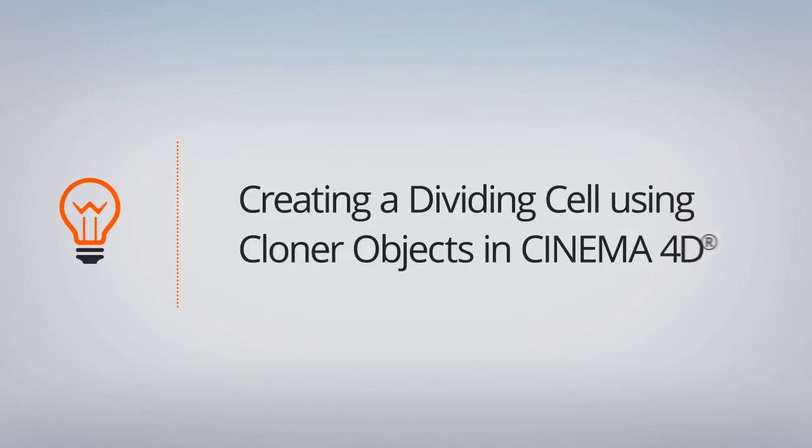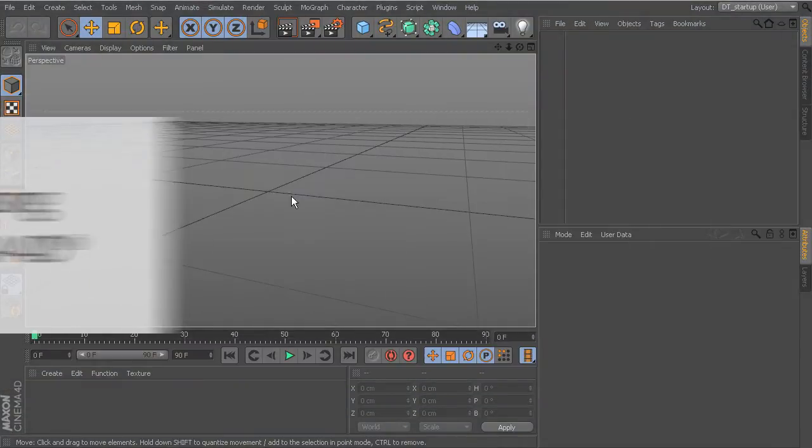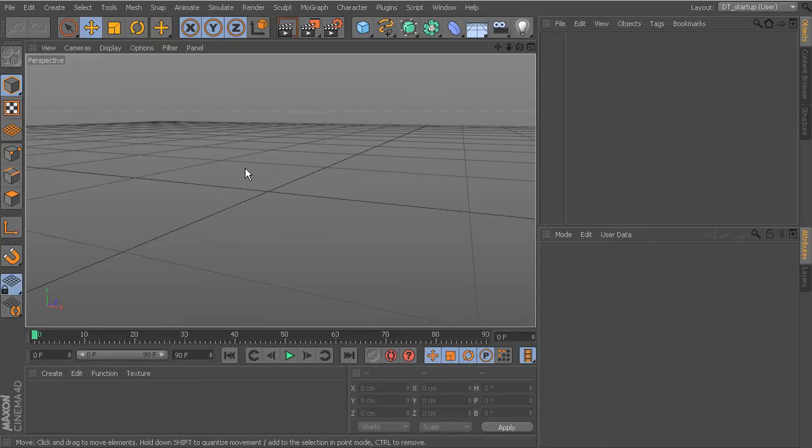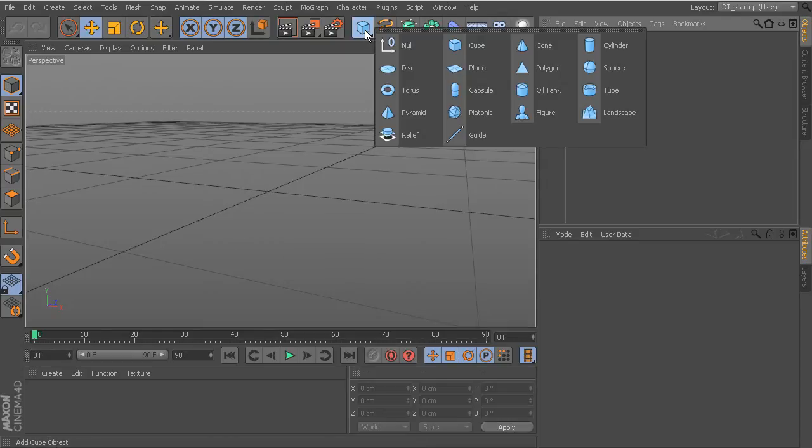Let's begin by creating a single splitting cell with MoGraph, and specifically a cloner object. So let's jump into Cinema 4D, and we'll start with just a blank scene. The first thing that we'll do is build the actual cell. We want to build sort of the membrane and then also the nucleus inside. We'll make it out of a couple of different pieces, and we'll look at why we're going to do that in a little bit. So we're going to make just a simple cell.